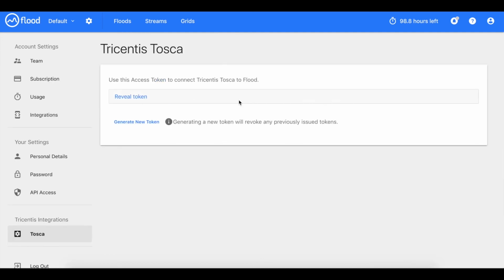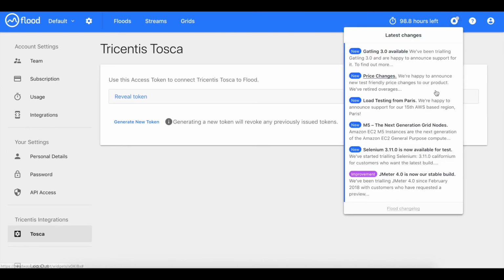In this Tosca section, you'll be able to generate your token that you'll need to put into your copy of Tricentis Tosca in order to connect Tosca to Flood and run load tests using your Tosca scripts. This icon here will show you the latest changes that we've made to Flood. We try to push releases pretty regularly to production, and if it's something that we think affects a wide number of people, we always announce it here.